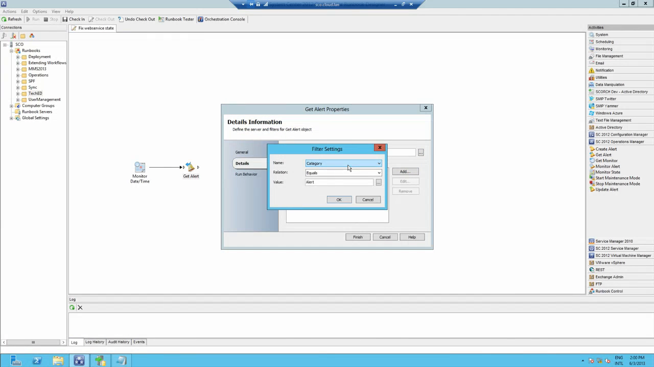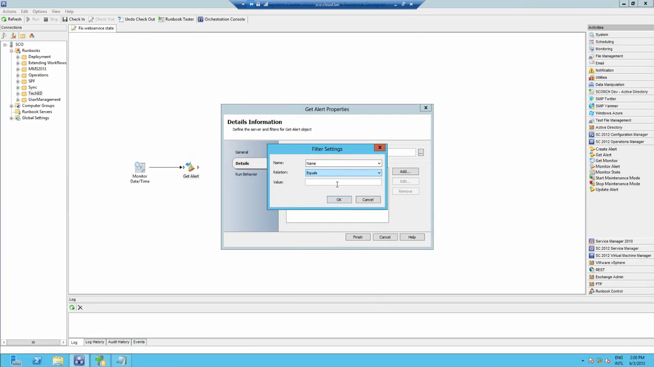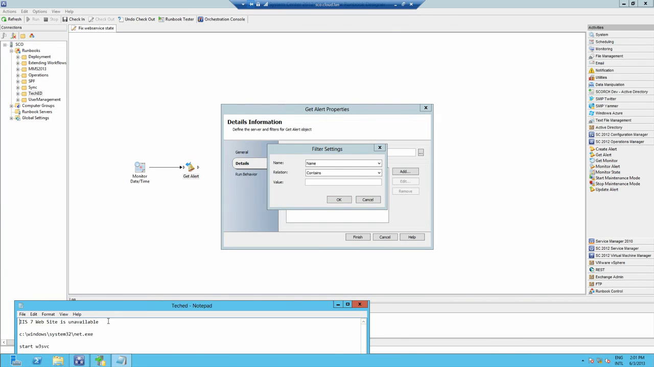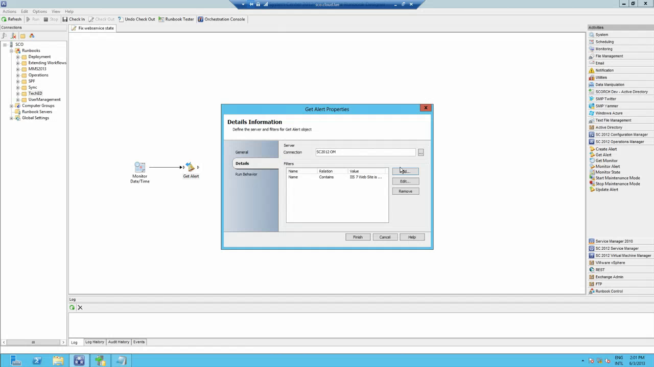And I want to have a filter. I don't want every alert coming in to be processed down the line. You don't have to restart a web service when a disk is full on a management server. So I want to create a filter there. And the first thing I want to do is a name that contains, and I've written it down, IIS website is unavailable. That's the alert that will be coming in when this happens.